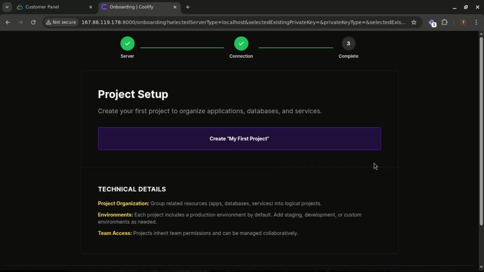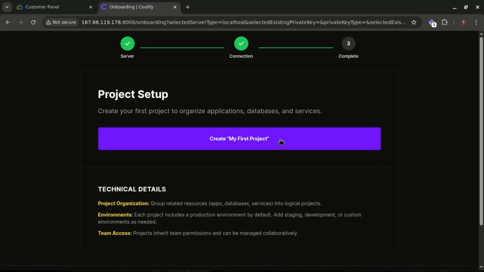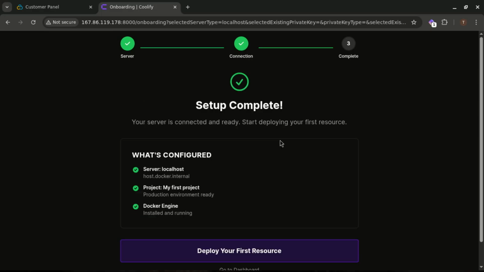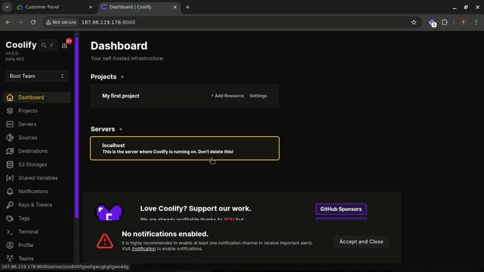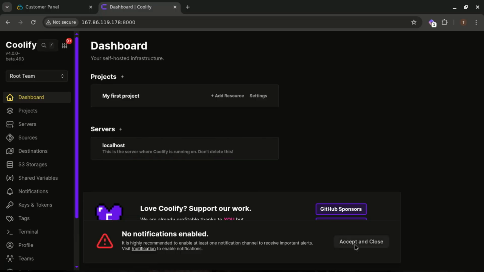Next, click Create My First Project to continue. Once setup finishes, click Go to Dashboard. You should now see a project named My First Project and a server entry named Localhost.